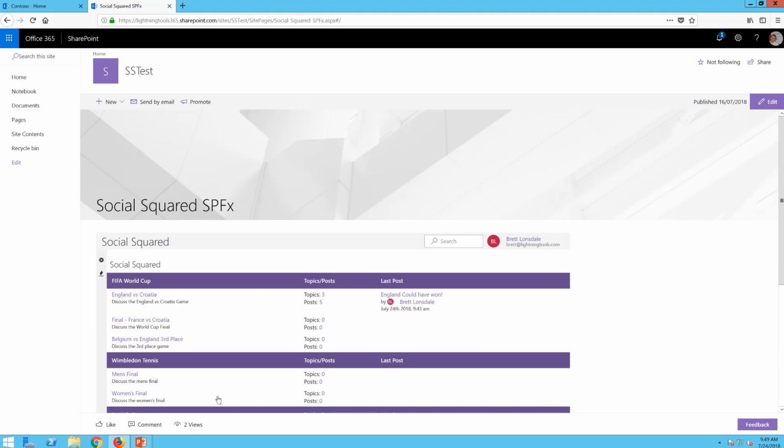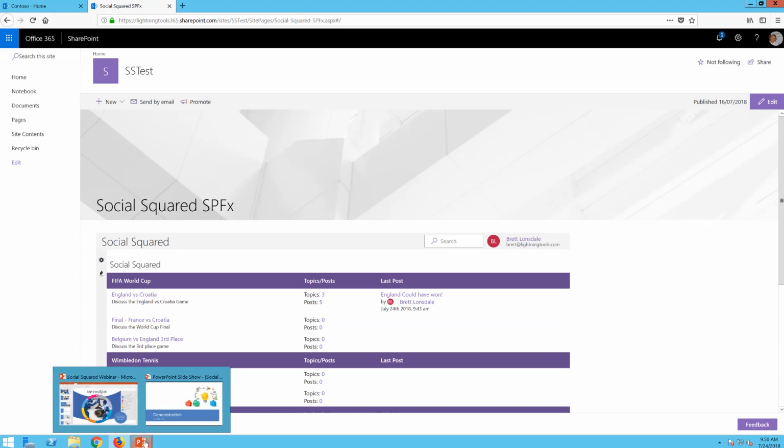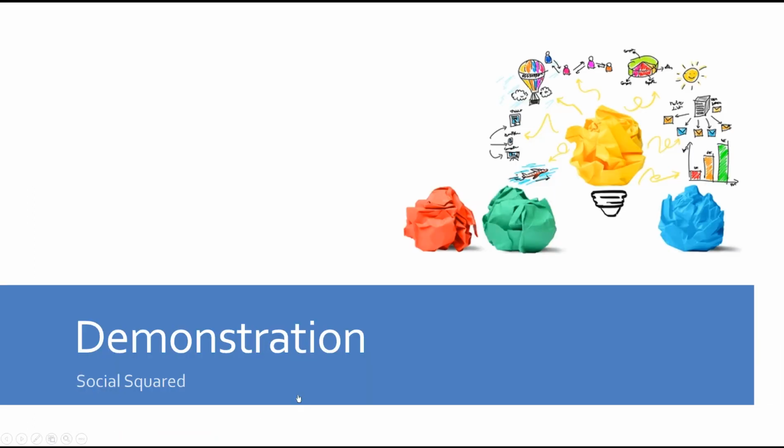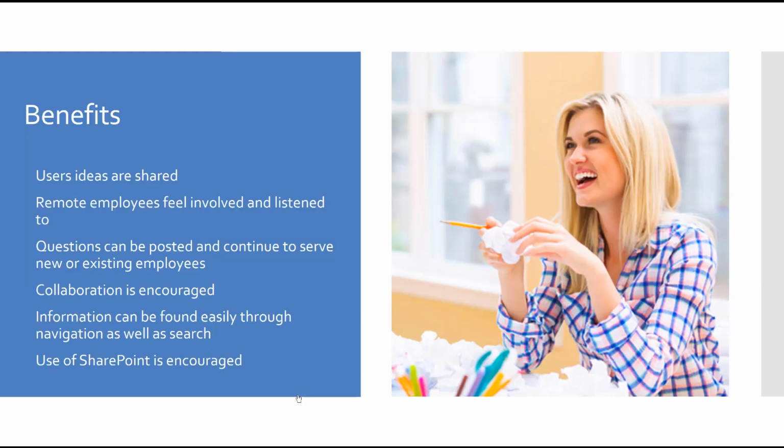Okay, so that is Social Squared. There's obviously a lot more to it, but we can explore those features by offering a trial, or if you want to see a private demonstration, we can arrange that. And just to summarize some of the benefits. So ideas inside your organization get shared more easily. We have remote employees feeling more involved and listened to inside an organization. We can post questions which continue to serve new or existing employees.